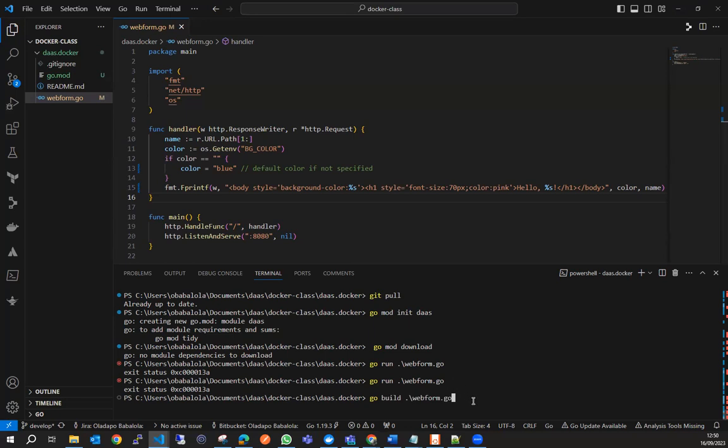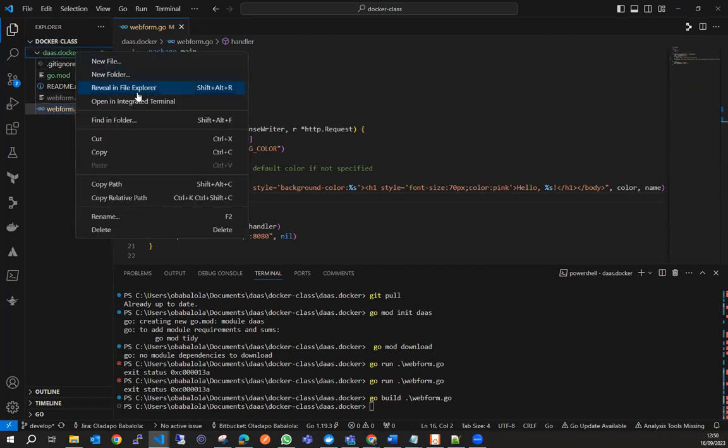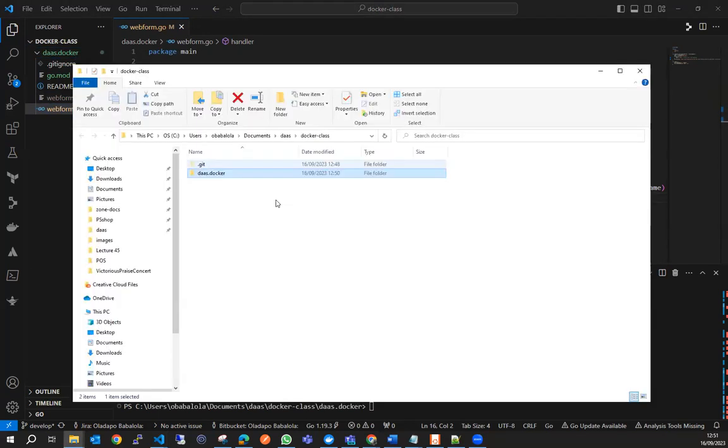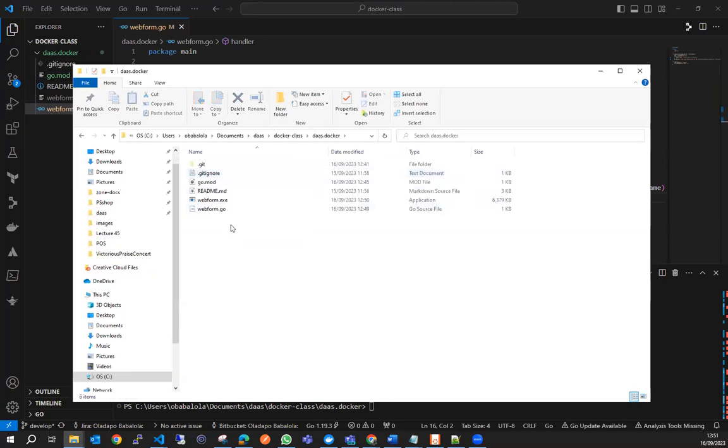By the time I do a go build this way, it is going to create an executable for me. This is the executable, right? And if I go to that same folder, yeah, this is the folder here. This is the executable.